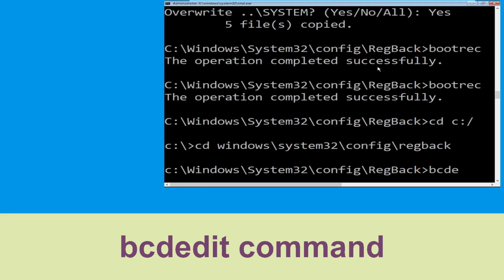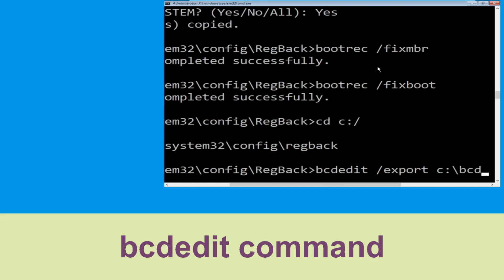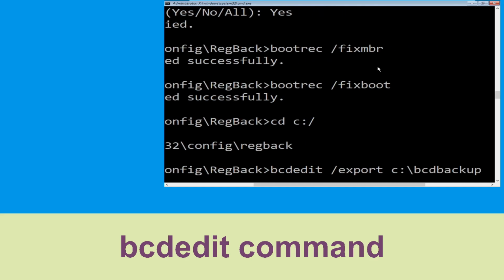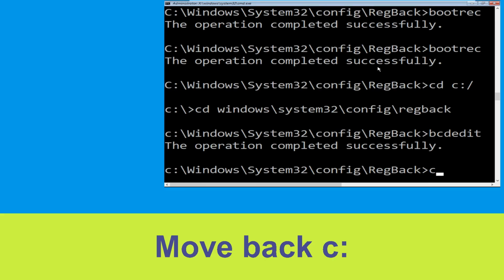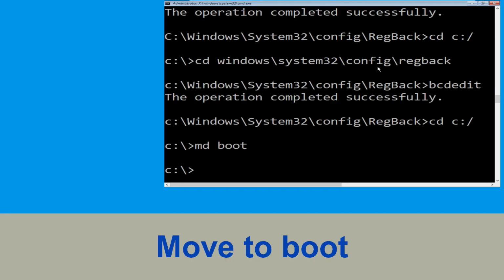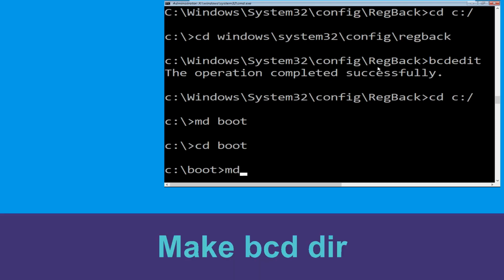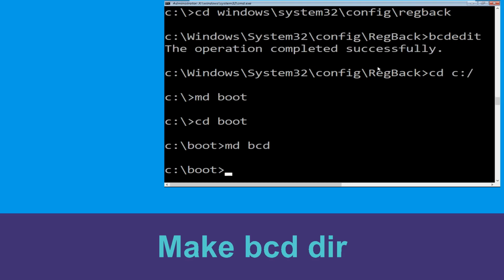Now type this command bcdedit space /export space C:/ bcd backup and hit enter. Type cd space C:/ and hit enter. Now type md space boot and hit enter. Now execute this command. Type cd space boot and simply hit enter. Now type md space bcd and simply hit enter.